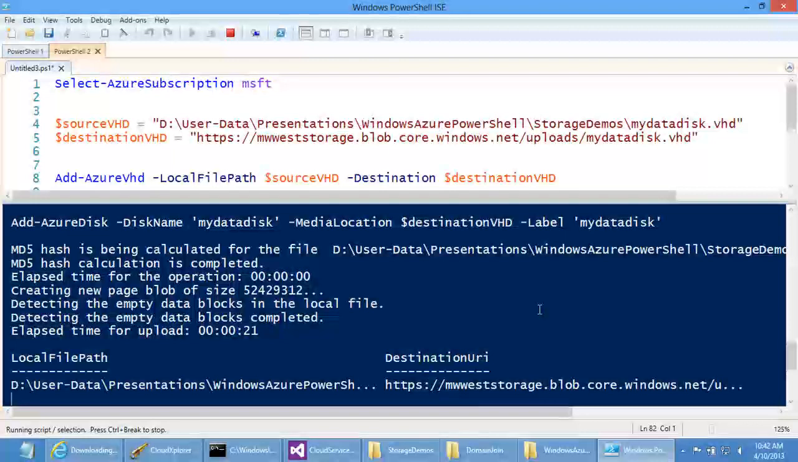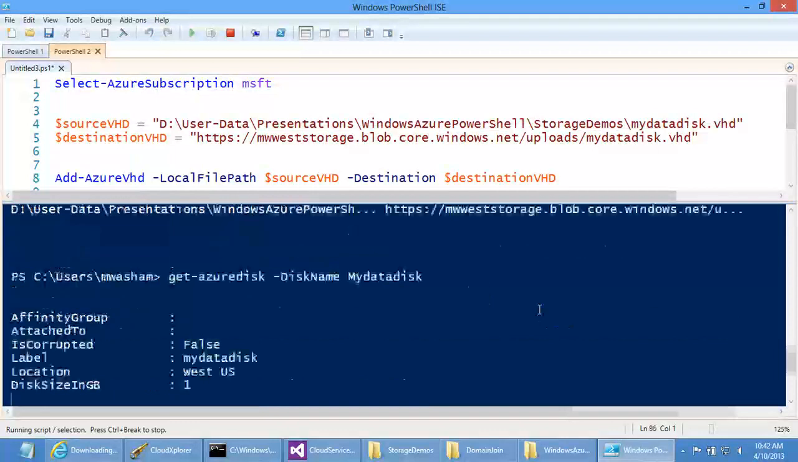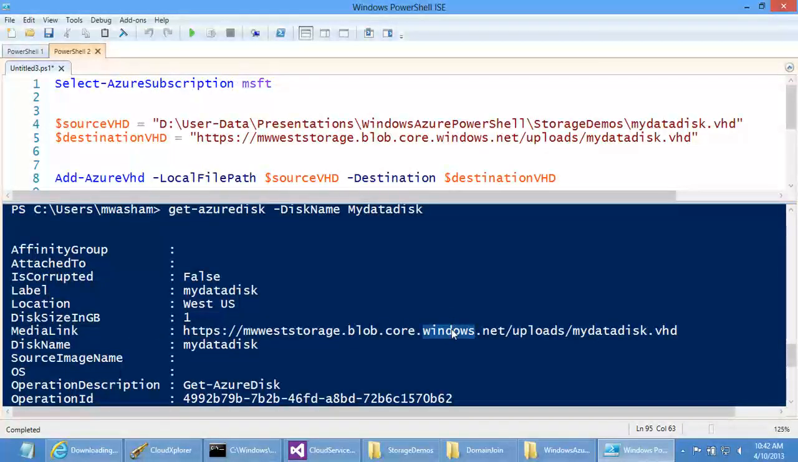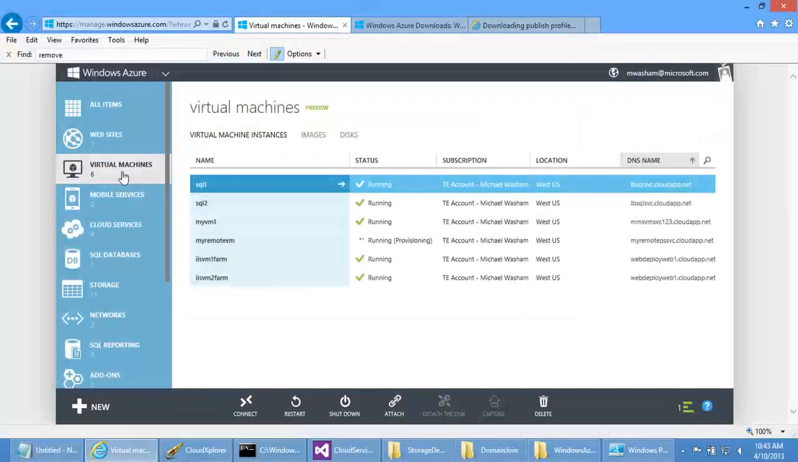Okay, so the file has been uploaded. So now I can say Get-AzureDisk. And you can see that it is actually up in Windows Azure Storage: the disk name, the location, which data center it's in. So what we can do with that is I can go to one of my virtual machines. So I'll go to this SQL 1.